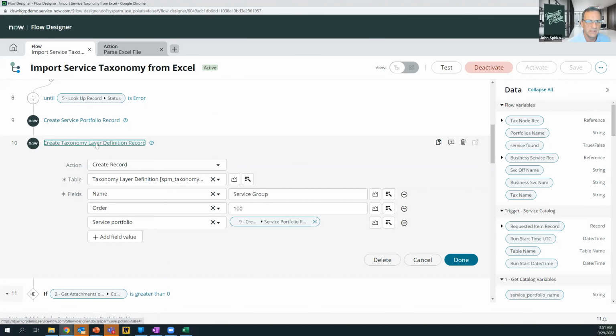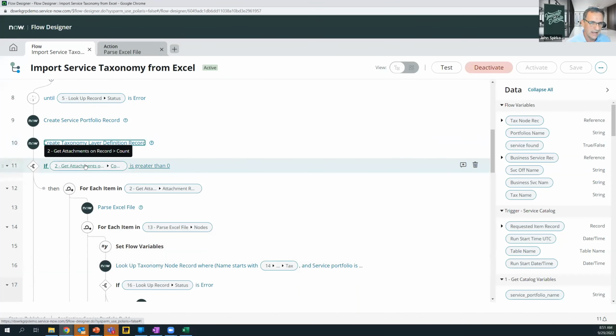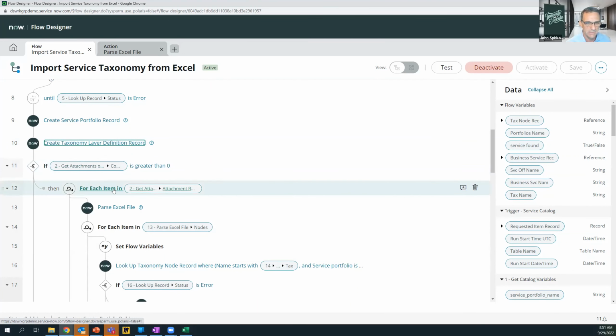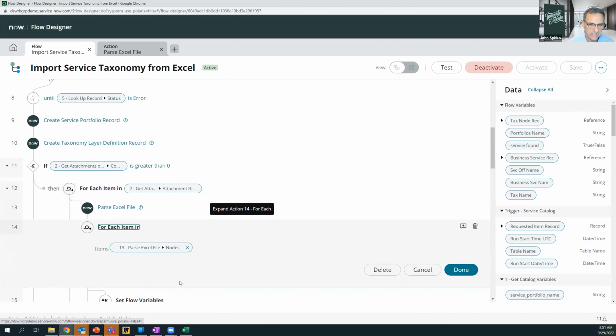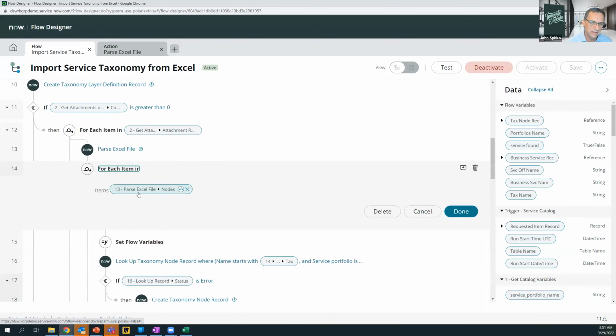After it creates a taxonomy layer, it's going to go ahead and get that attachment, that Excel spreadsheet. And then when it runs the attachment, I'm going to call an action here. So when it gets the attachment, it's going to parse the Excel file. This is a spoke that I created that will parse our specific Excel file. So you guys can use this for other things too. It's a really good template if you just want to feed Excel into a catalog item.